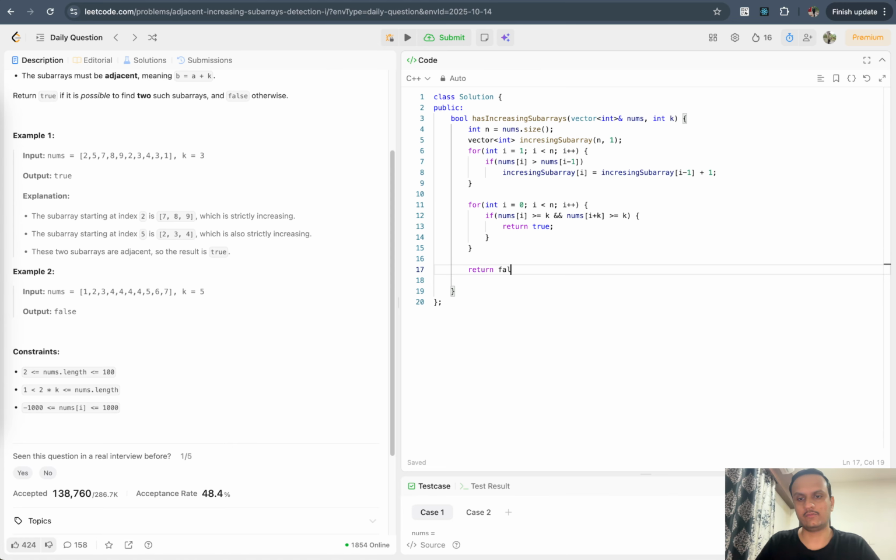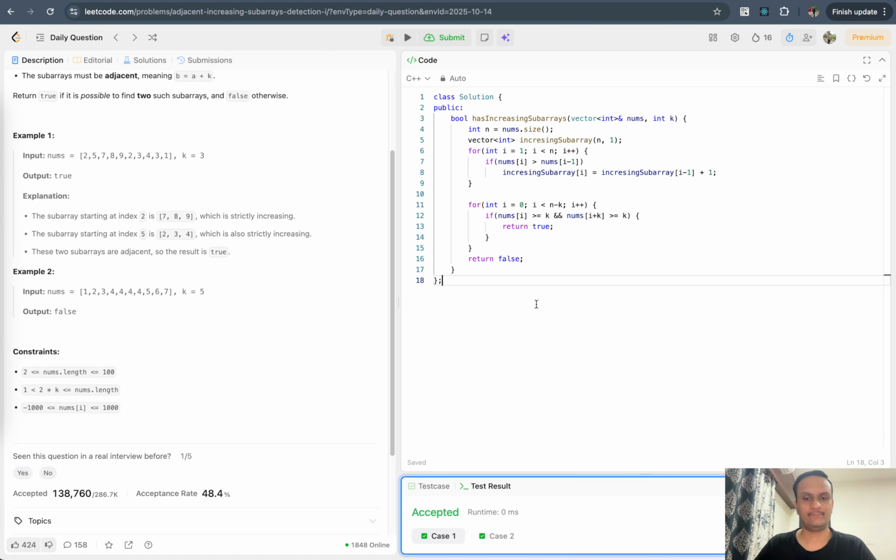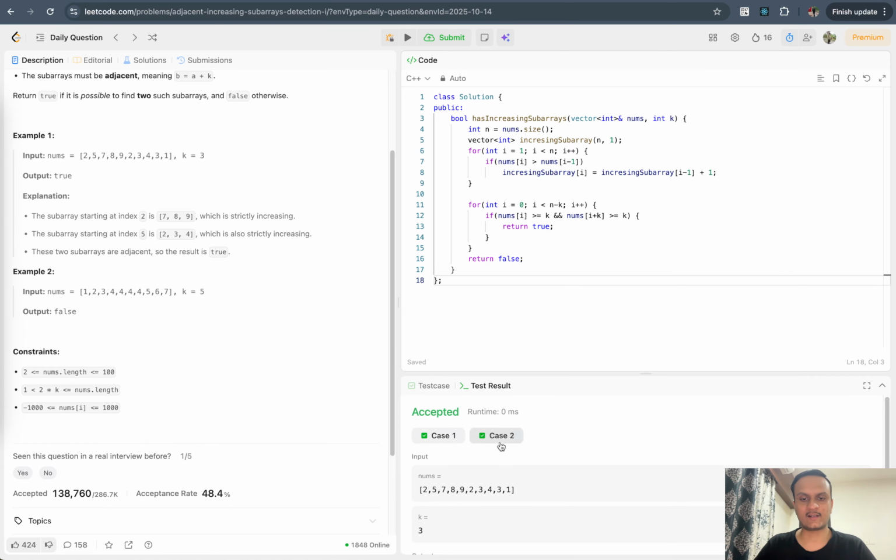Here we need to make sure of one thing, that if I am doing i plus k, it should be defined, right? So I will write n minus k till here. I will loop through n minus k, so i plus k will always be defined. Okay, so let's try to run this code. It's fairly easy and simple. Yeah, and both the test cases are accepted. Let's submit this code.